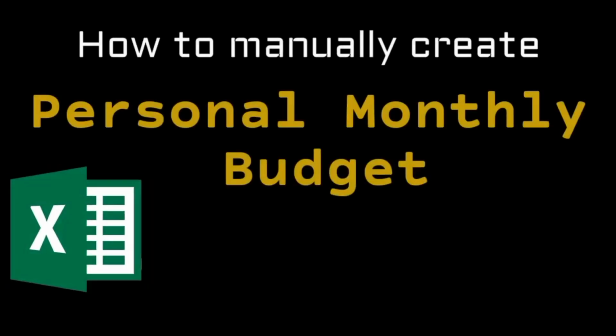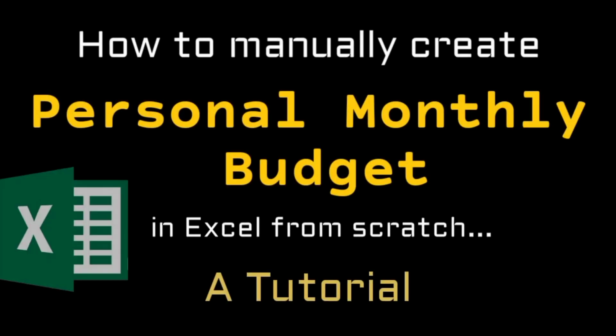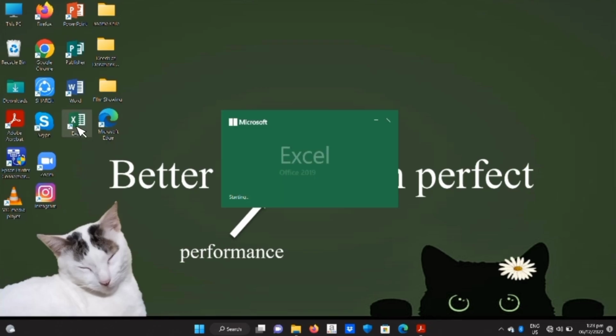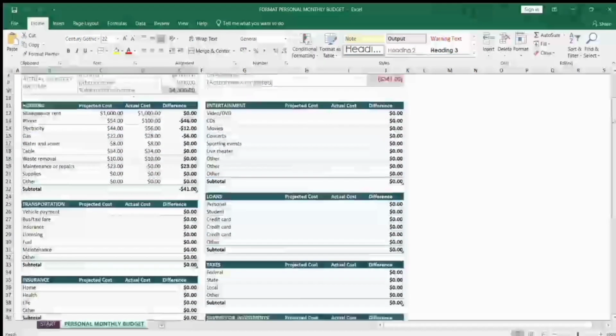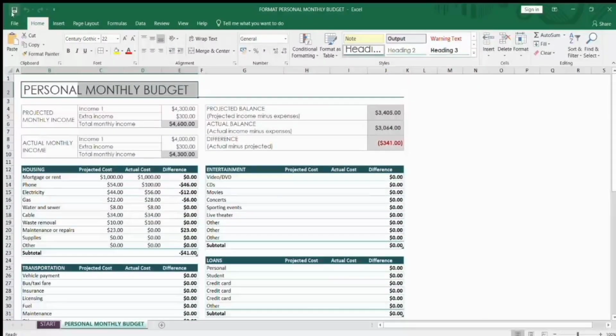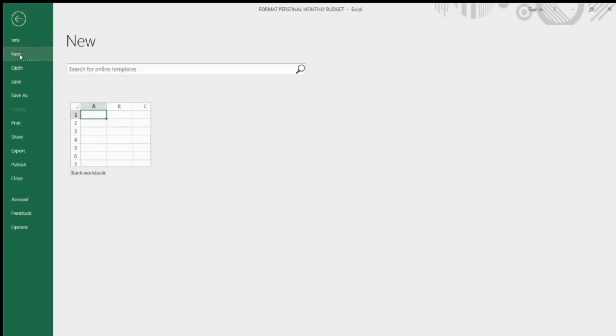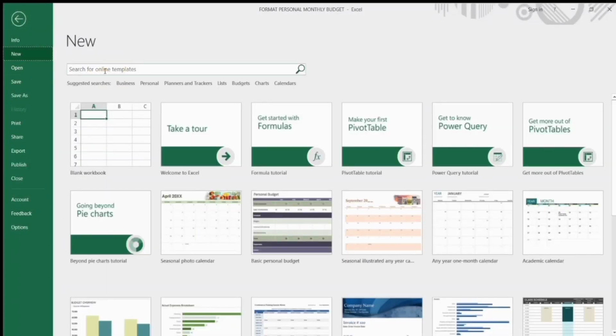Learn with me on how to manually create a personal monthly budget from scratch. I've found this format in the provided online templates here in Excel. Just go to File and click New, search Personal Monthly Budget, or you can just click the Personal category.